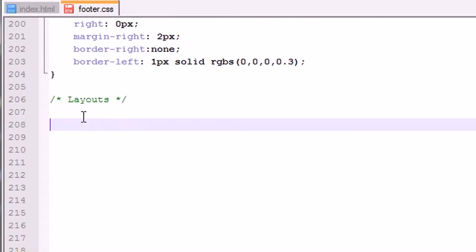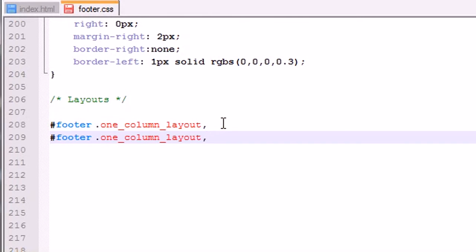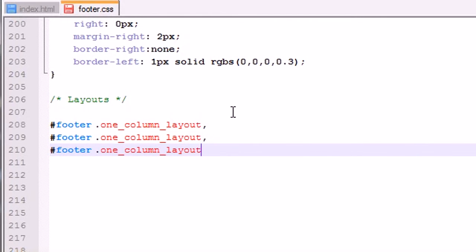Alright, so the first thing we need to do is style every single layout, or the default styling that all layouts are going to have. So this is how you do that. Footer, 1 column layout, and you can actually just copy this. And if you guys didn't know how to style multiple elements at once, well, it's kind of like a cheating technique, this is how you do it.